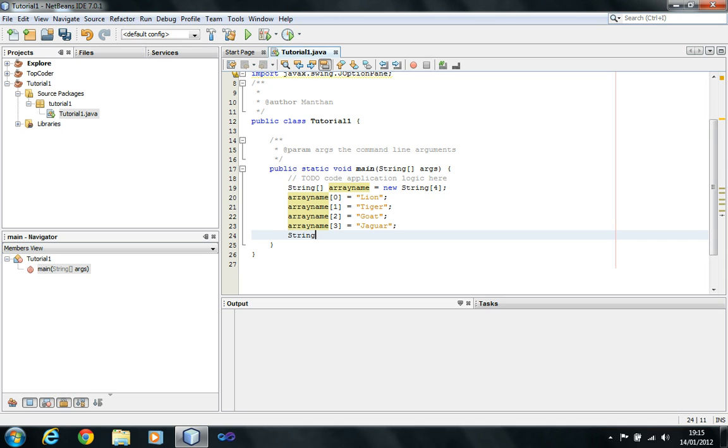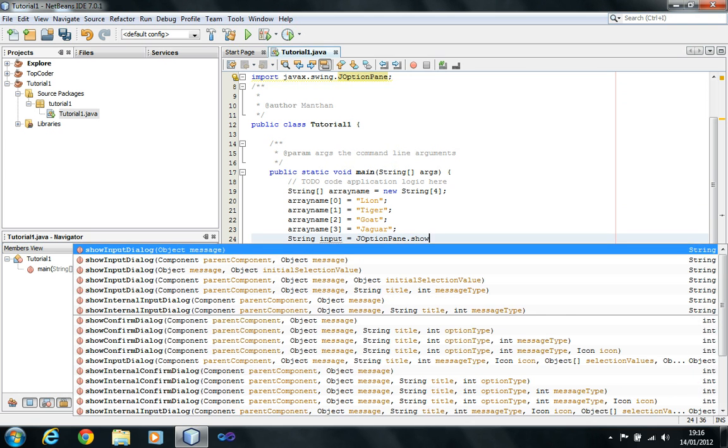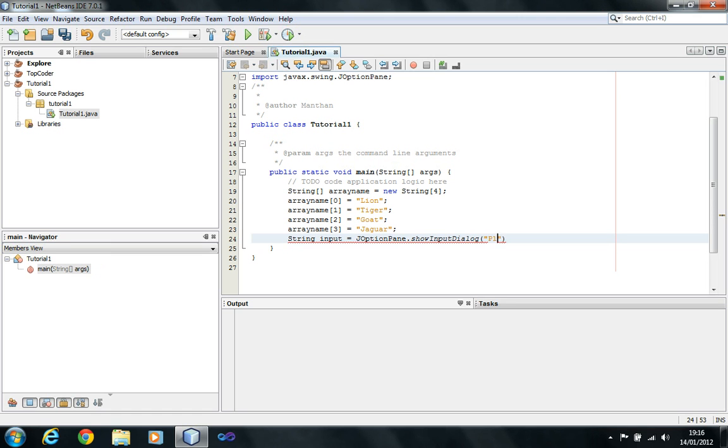Let's accept a string value and put equals, as you know, import JOptionPane, yes, JOptionPane dot showInputDialog, please input a number between 0 and 4, is it 3? And we're gonna parse the input as an integer, so it's int position equals Integer dot parseInt input.